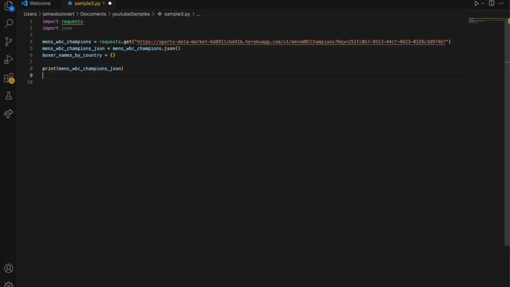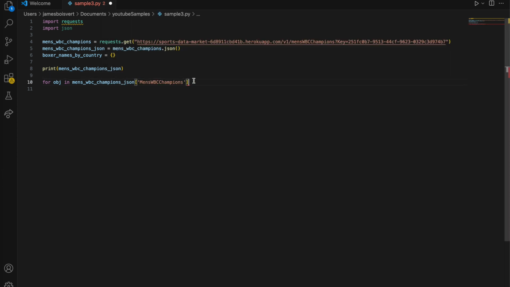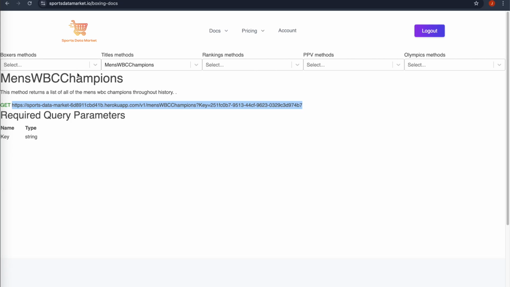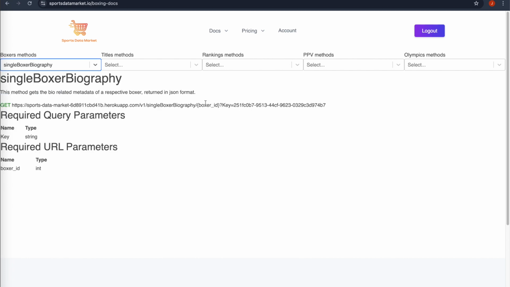And so continuing on, I'm going to want to loop over this data. I'm going to say for every object in our men's WBC champions JSON. And remember, we want to index it with that men's WBC champions key. So looping over this. Let's see what we want to do, right? So we want to loop over each object. We want to extract the champ ID. And we're going to come back over here to the documentation. And let's check out this endpoint right here, the single boxer biography endpoint. So this boxer ID, the champ ID, is also compatible with this endpoint. But this is going to get us the biography related metadata for a particular boxer.